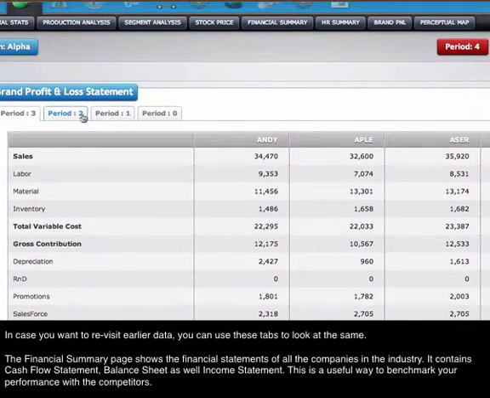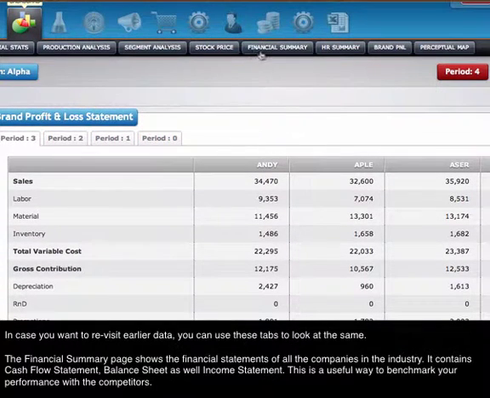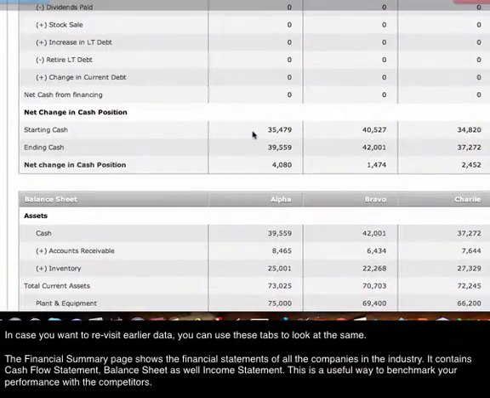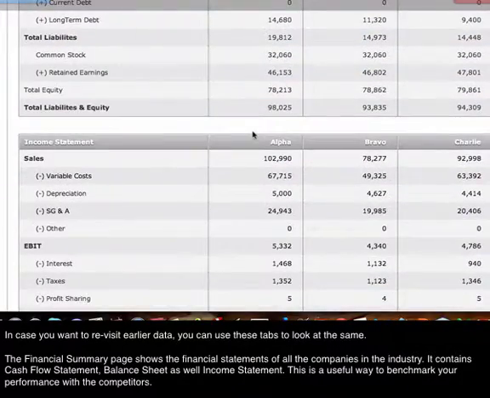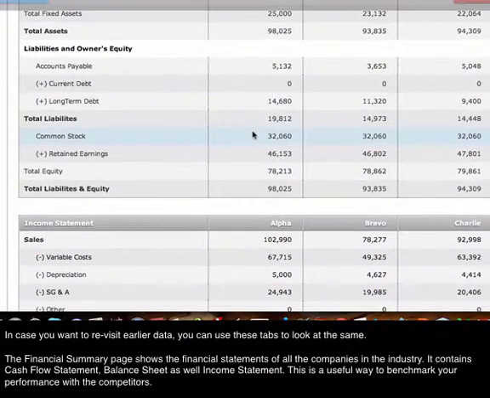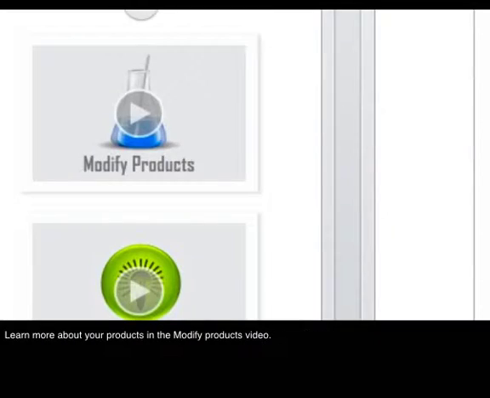The financial summary page shows the financial statements of all the companies in the industry. It contains cash flow statement, balance sheet as well as income statement. This is a useful way to benchmark your performance with the competitors. Learn more about your products in the Modify Products video.